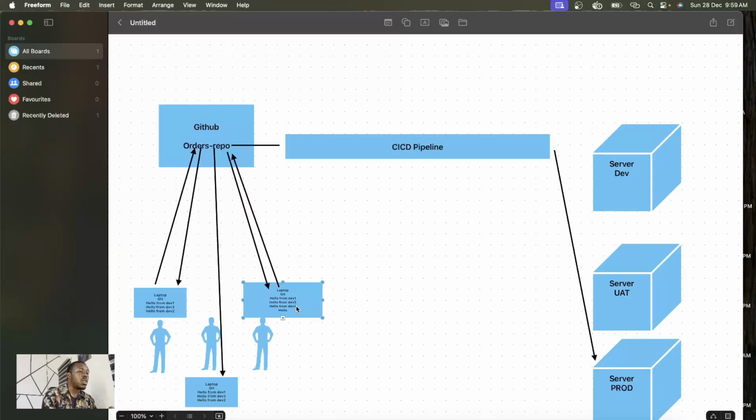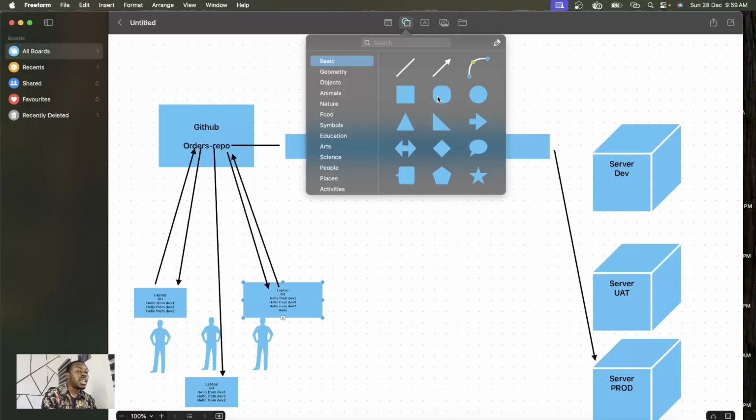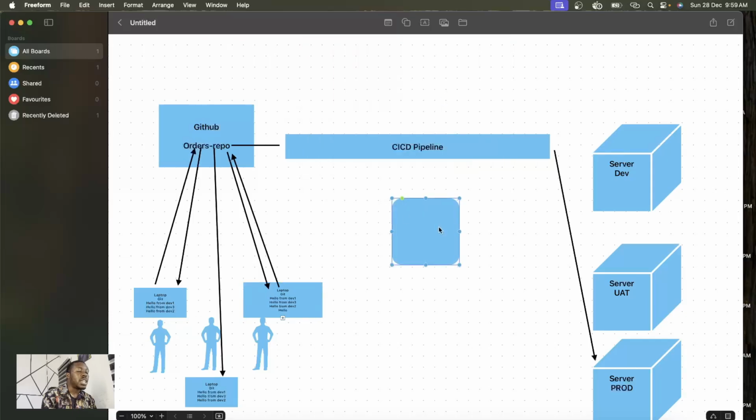So what this developer will typically do is create a branch on his own Git, and make his changes in that branch.